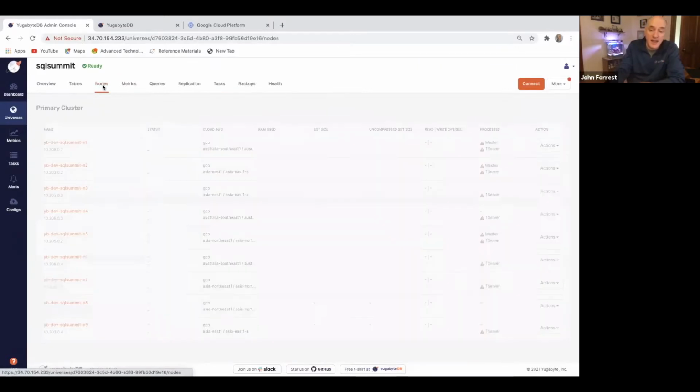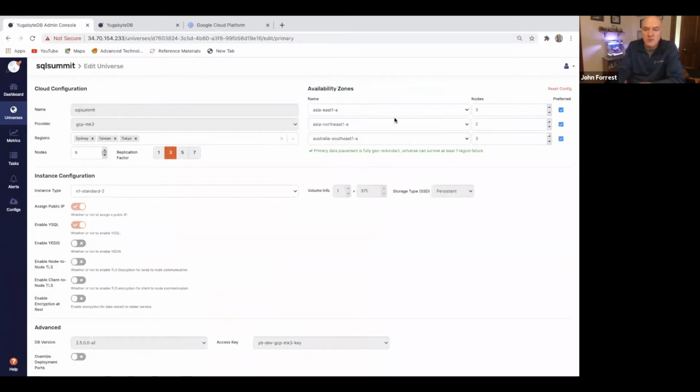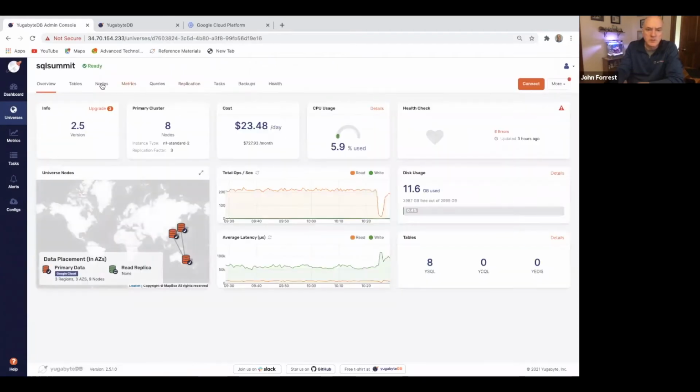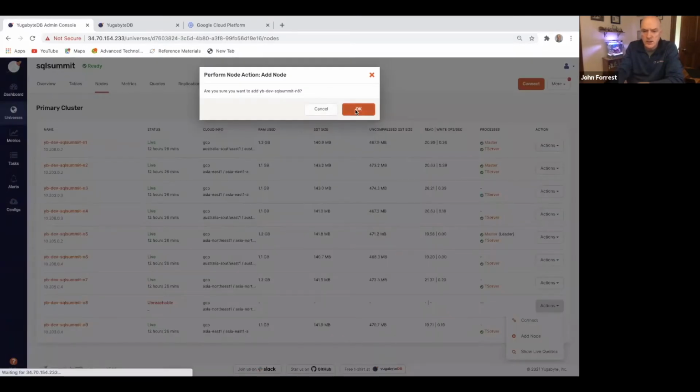If I go back to the node now, I can go and do an add node. So this is replacing a failed node in a cluster. As I said, if I go and edit the universe, I've lost a node here, right? I can increase that number, or I can add it through that UI. What I would do here is I'd also increase the total number of nodes. So if I wanted to scale up horizontally, I can do that from this tab. So let me go back to universes, SQL Summit, nodes, and I'm going to add a node, and OK.